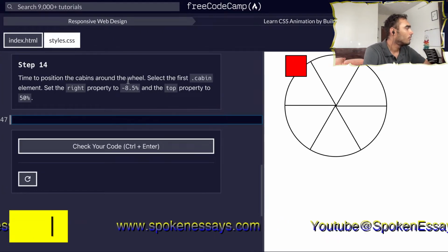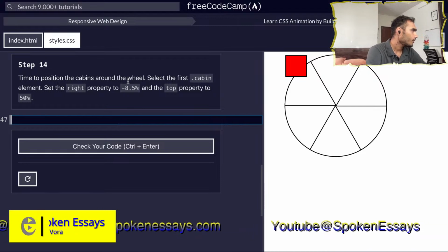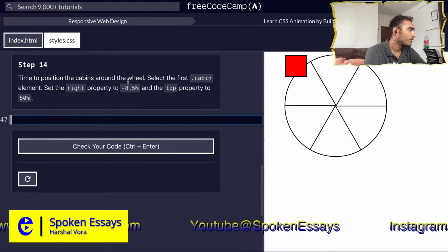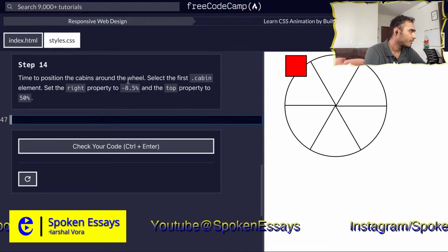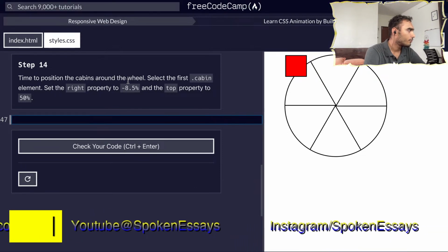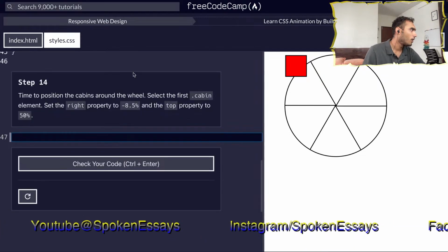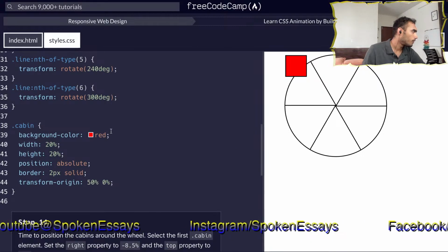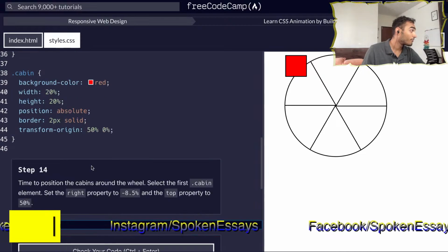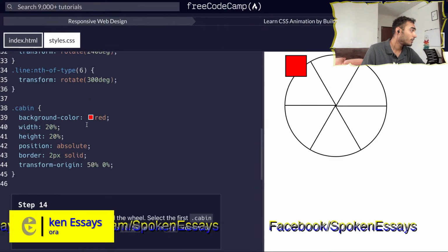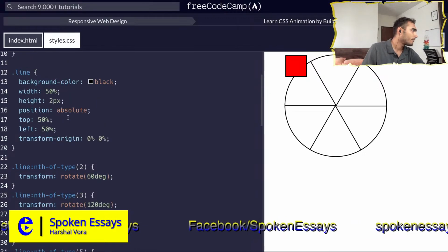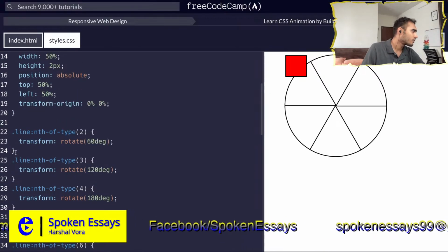Now what are we to do? So time to position the cabins around the wheel. Nice. So select the first dot cabin element, set the right property to -8.5 and top property to 50%. Okay, let's go. First, just like we did it to cabin, I just select the first cabin element. हाँ तो इसको तो दे दिया, अभी हम लोग first cabin element पकड़ने वाले हैं. So what we did for the first cabin element was this.